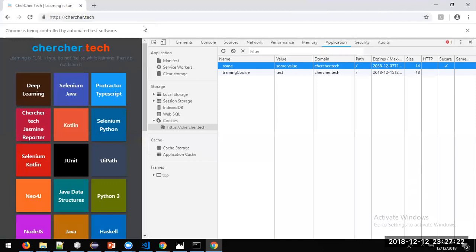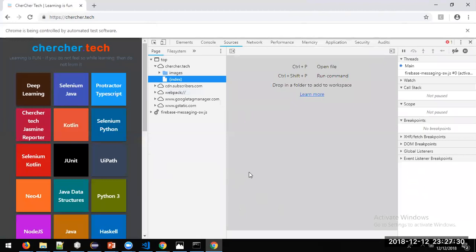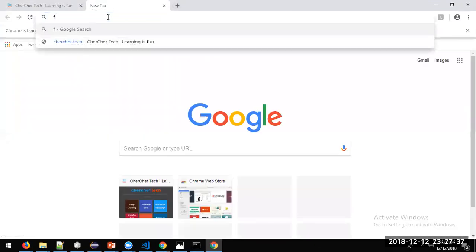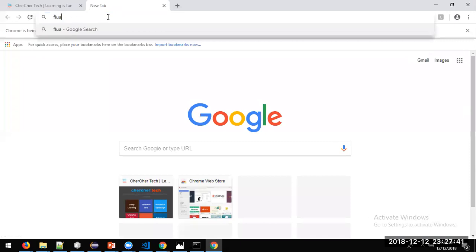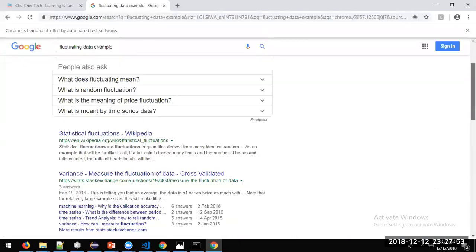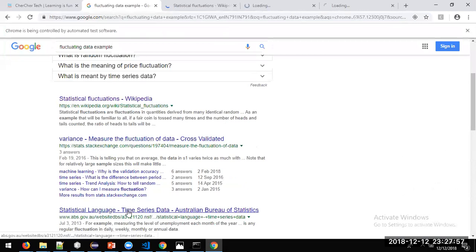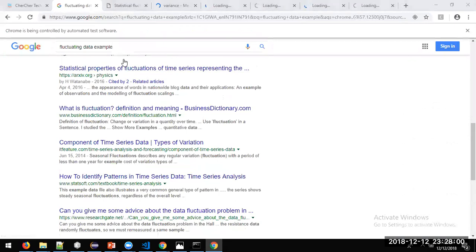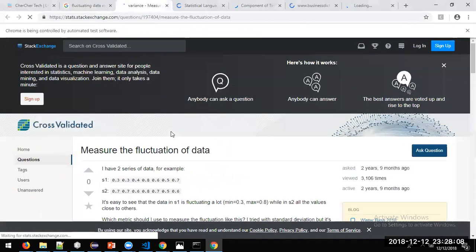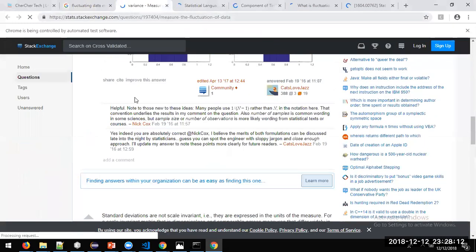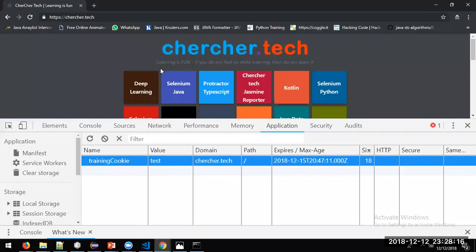Okay, one more thing I want to show you guys. If you ever go and work on fluctuating data, let me see if there is any example in Google. Fluctuating data example. Something like a stock or something. If you see something like that, it will be changing all the time. It's not there. Fluctuation. Sorry, I have opened it in the wrong thing.